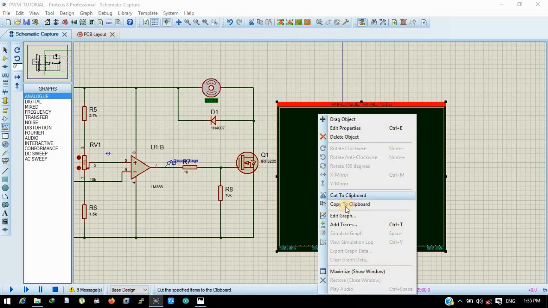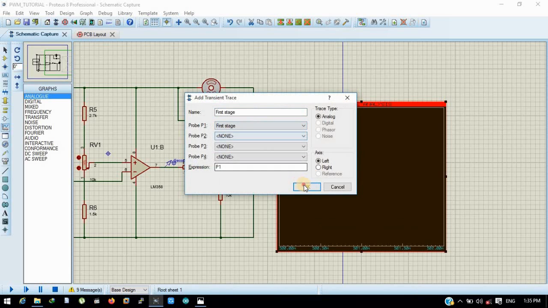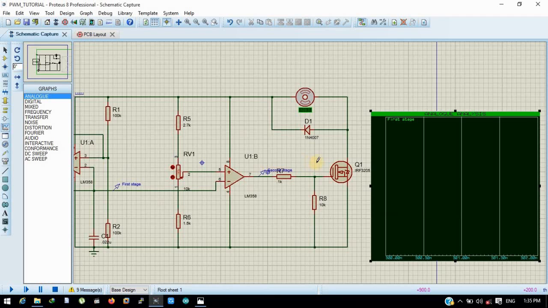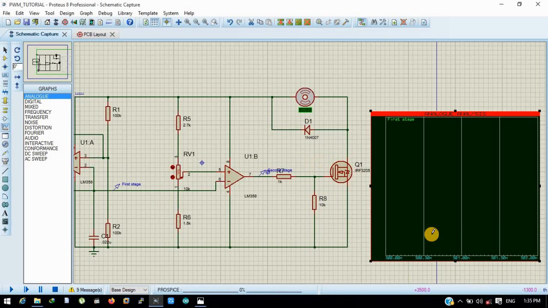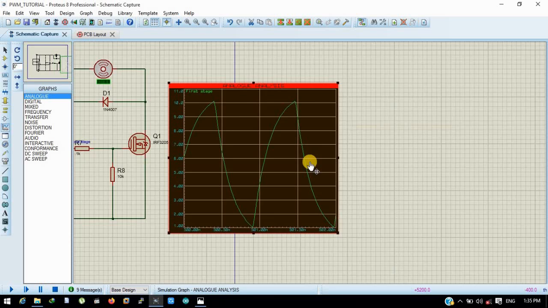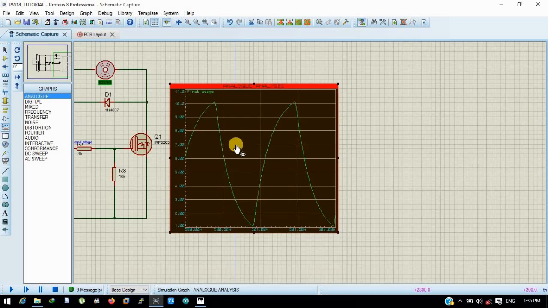The second thing is what trace we want to draw or to plot here. Let's take the first stage probe or the first stage trace. Right click here will give me an option of simulate graph. If you look down here, you will find a percentage counter, which means that ProSpice is running a real-time simulation. So the waveform we will see here is the real waveform we will see in real life. That's it. Simple as that.